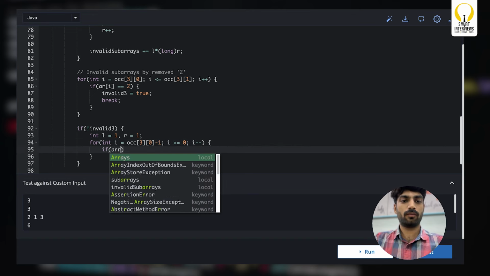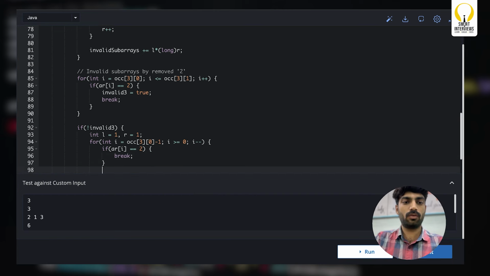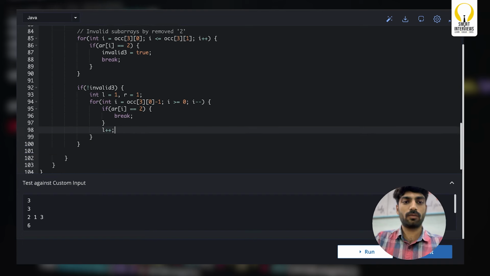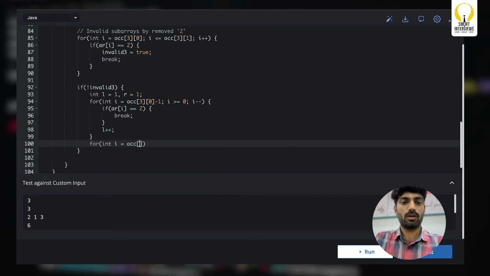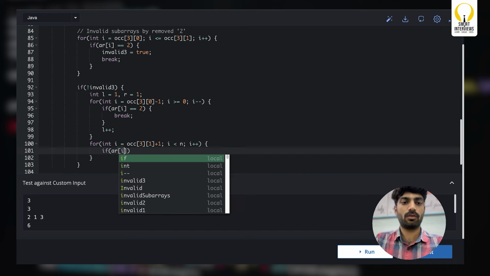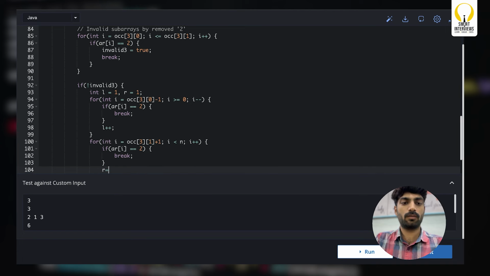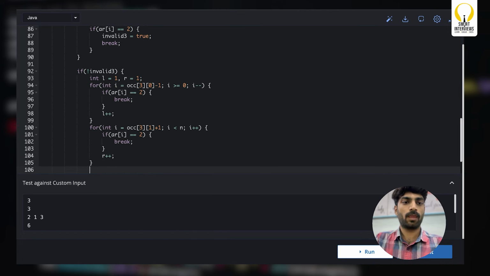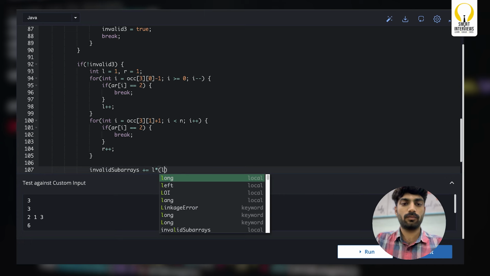If array of i is, sorry, we should not have any 2. If it is 2, then we'll break, or else we'll increment left count. Same thing we'll do to expand for right as well, starting from the last occurrence, the next value of it, i plus plus, and if array of i is equal to 2, then we'll simply break from there and increment right. And the invalid subarrays will be increased by left into right.